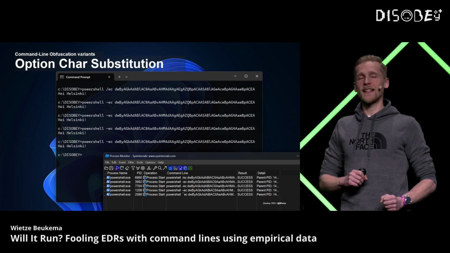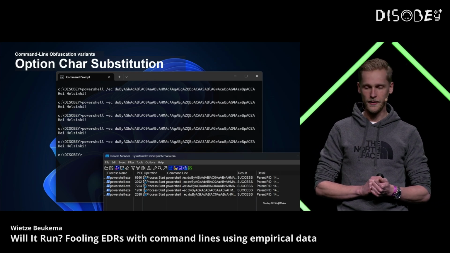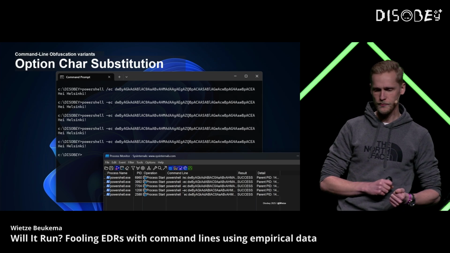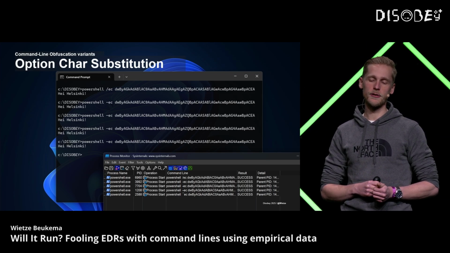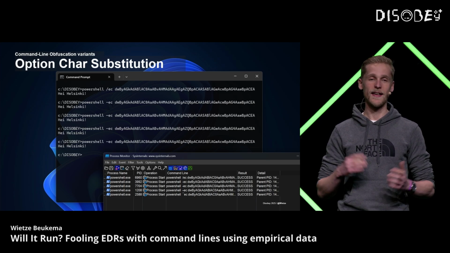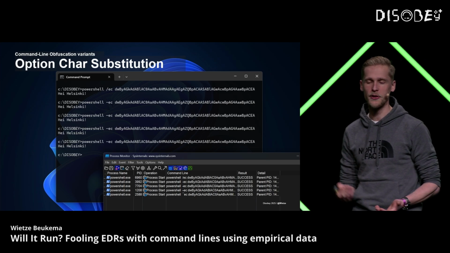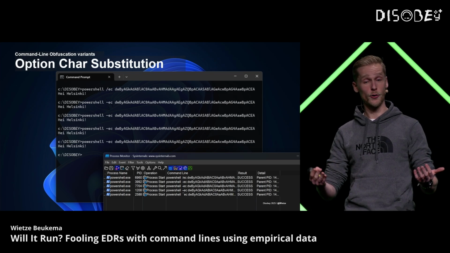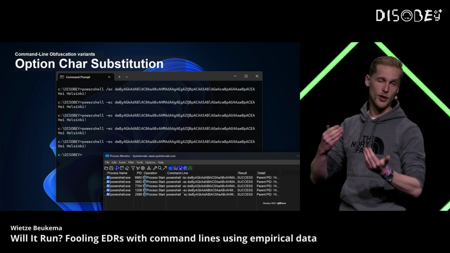This is the most basic example I can give you. This is what we call option character substitution. On screen, you see a terminal, and let's look at the first one. It says PowerShell /EC, and then a base64 blob. If you've used PowerShell, this should look familiar. EC stands for encoded command. It just takes that base64 blob, decodes it, and runs the command inside.